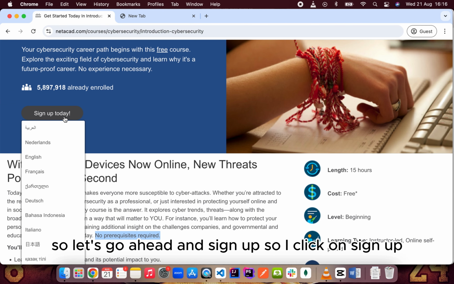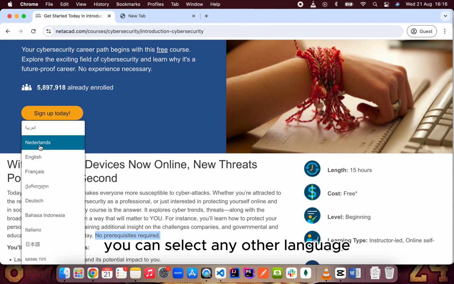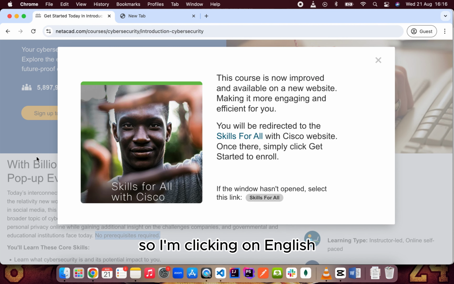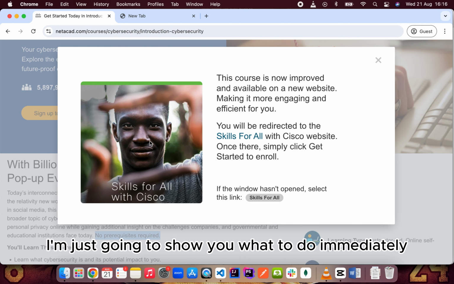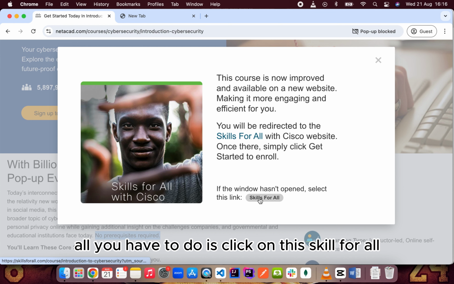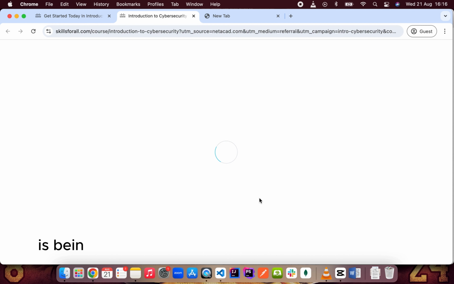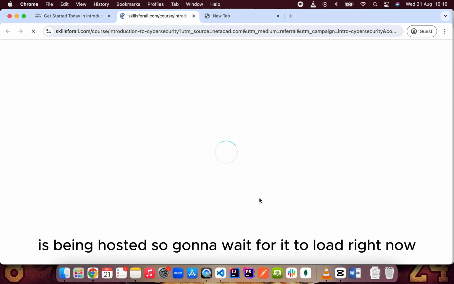So I click on sign up. I'm selecting English because that's the language I use. You can select any other language. So I'm clicking on English and it's going to pop up this window. I'm not going to read through all this. I'm just going to show you what to do immediately. When it pops up this window, all you have to do is click on this Skills for All, because that's the platform where the course is being hosted. So we're going to wait for it to load right now.